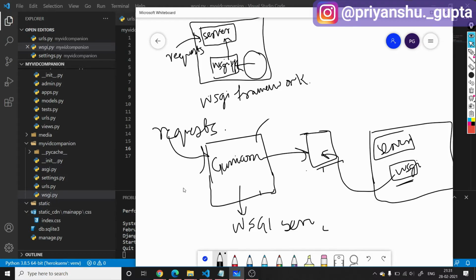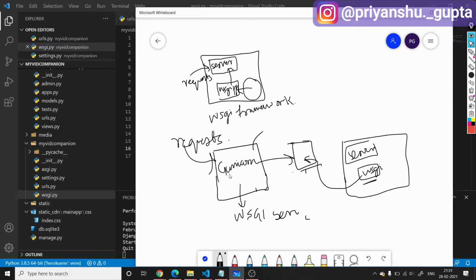And now there will be one more question in your mind, like you have heard of something called Apache and Nginx as well. So this gunicorn is basically a WSGI server. And now we will talk about a web server. So this Nginx is basically a web server.